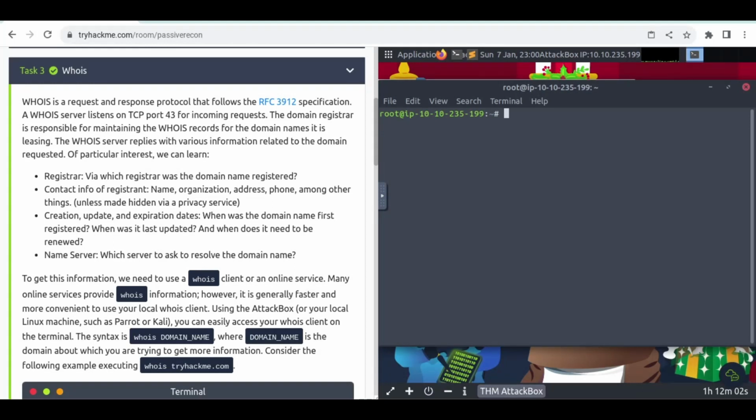Now moving to task 3, Whois. Whois is a request and response protocol that follows the RFC 3912 specification. A WHOIS server listens on TCP port 43 for incoming requests. The domain registrar is responsible for maintaining WHOIS records for the domain name. It is leasing the domain name. The WHOIS server replies with various information related to the domain requested. Of particular interest, we can learn: Registrar, via which registrar was the domain name registered? Contact info of registrant: name, organization, address, phone, among other things, unless made hidden via a privacy service.